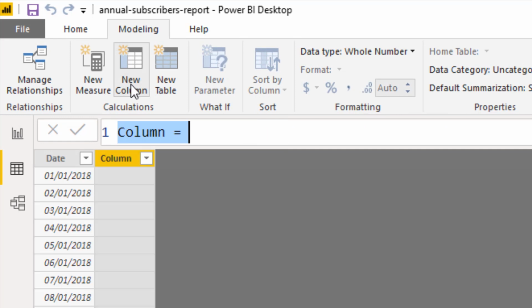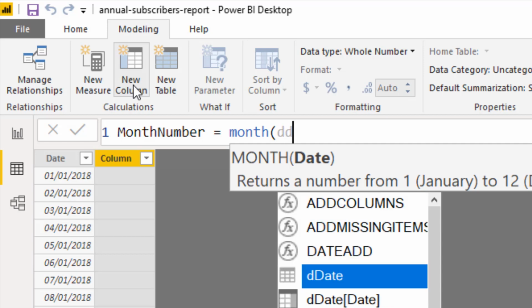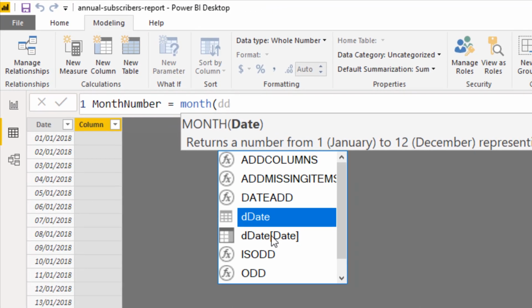If I click on that button, next up what I would like is a month number. So this column's going to be called month number equals, and then I'm just going to select the month function, just like you get in Excel, and feed it the D-date table date column. Now I'm in the D-date table right now, so that may seem a little bit weird to refer to the table when I'm actually in the table. But this is quite common.